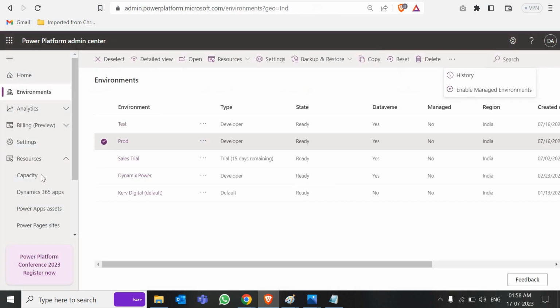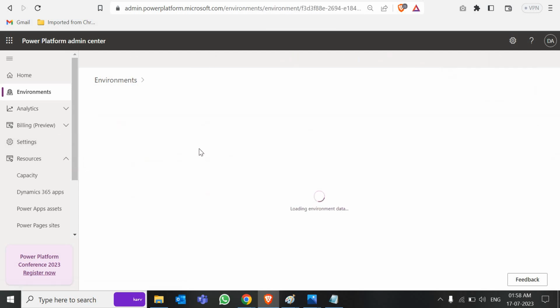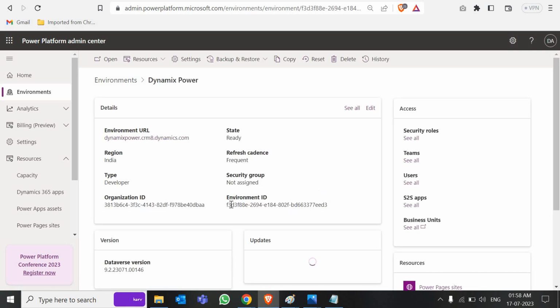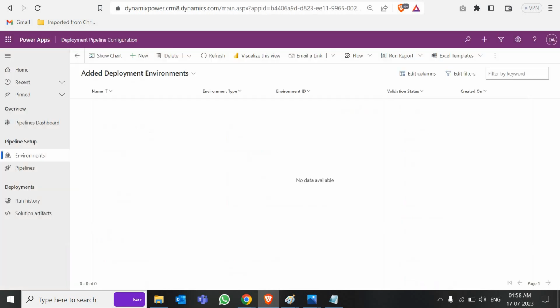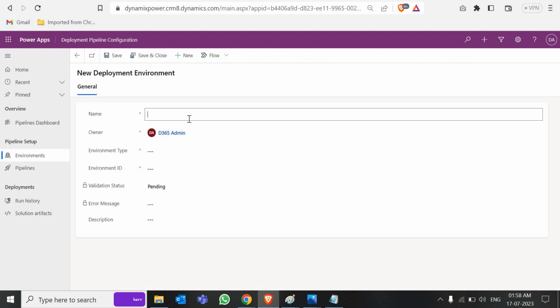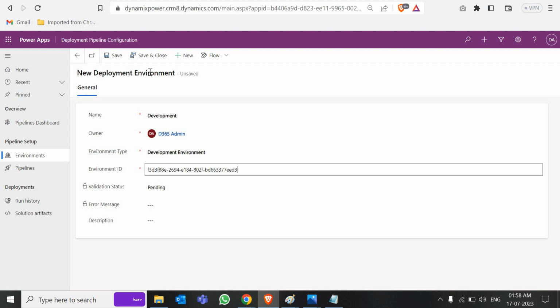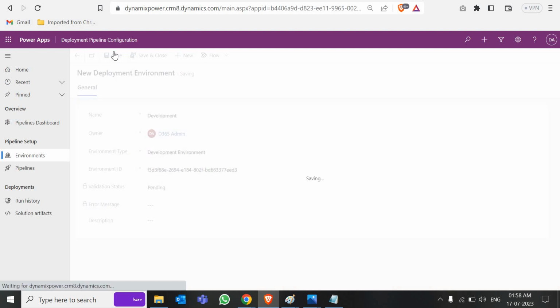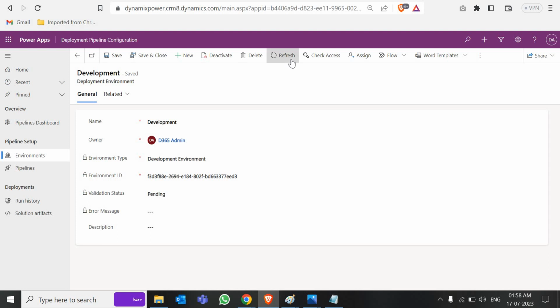But now the environment IDs are different, right? So here Dynamics Power, this ID is this one, D3. Coming here, add environment, click on new and give development environment, development type ID, click on save. Validation is still pending. Refresh it. It is success now, right?